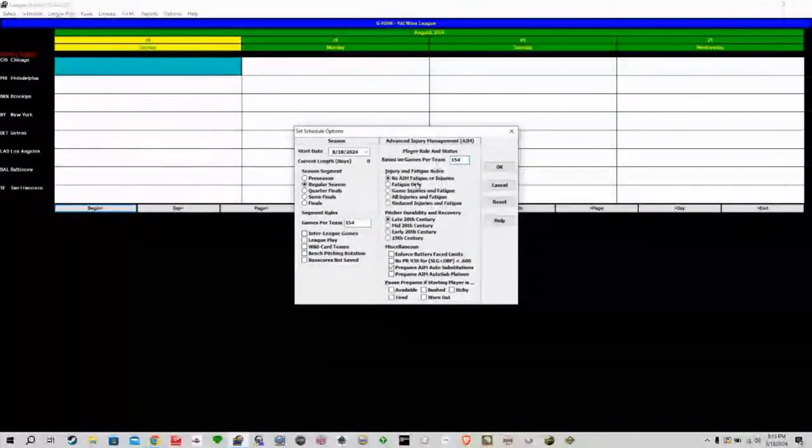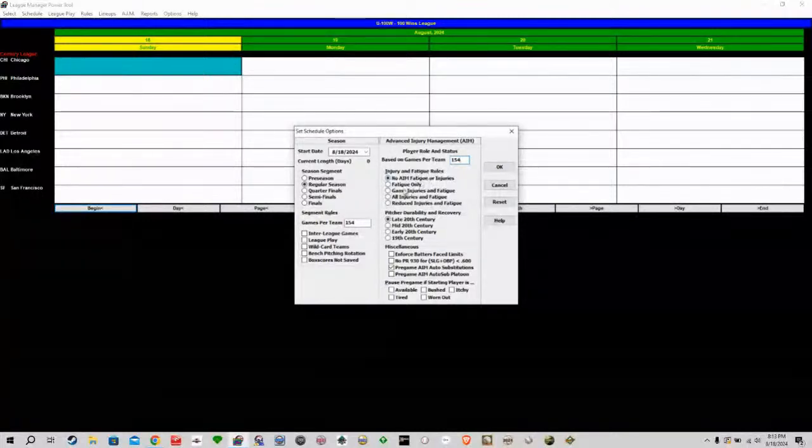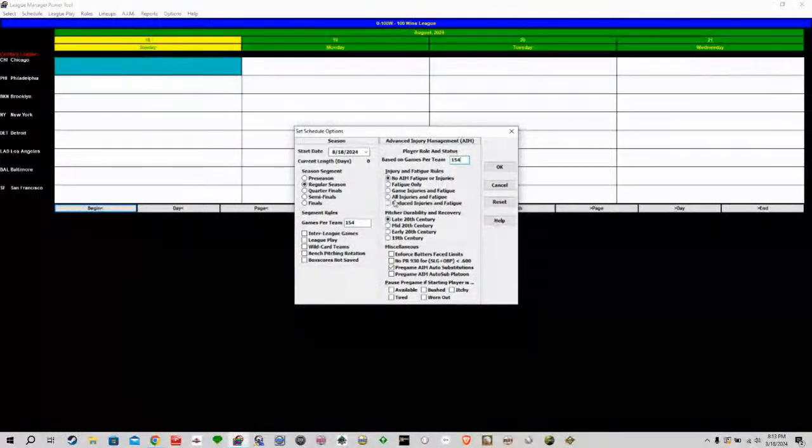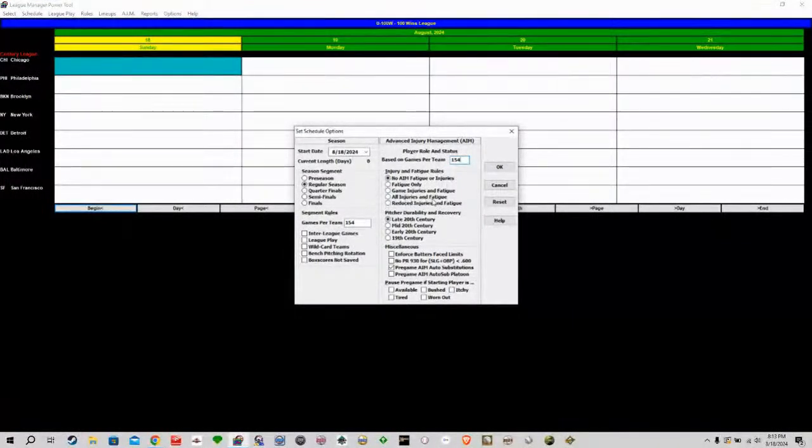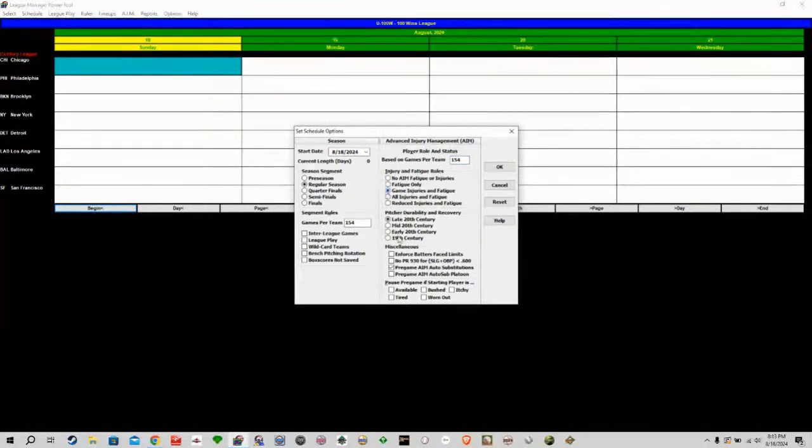I do want AIM. I want injury and fatigue rules. So AIM is Advanced Injury Management, okay? I mostly do all injuries and fatigue, but I think we're just going to do game injuries and fatigue for this league. Okay. And then pitcher durability, I'm going to let the chat vote. Bernie Strom joining us here. I'm going to let the chat vote.